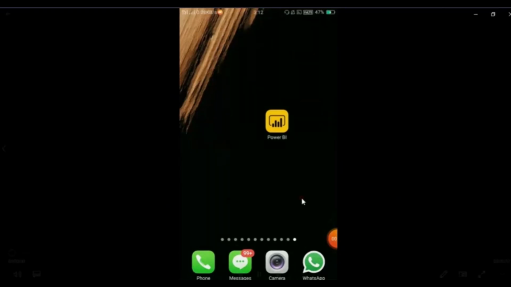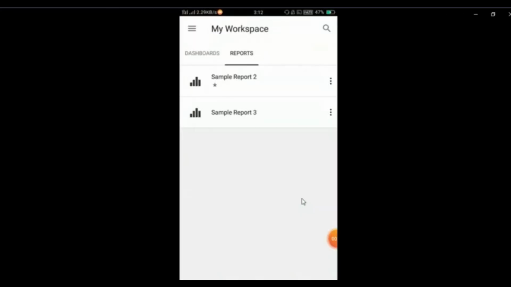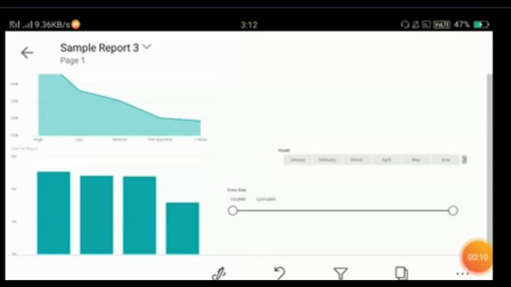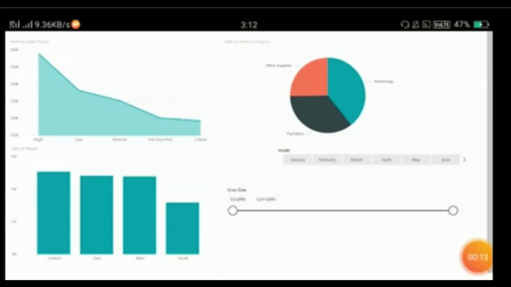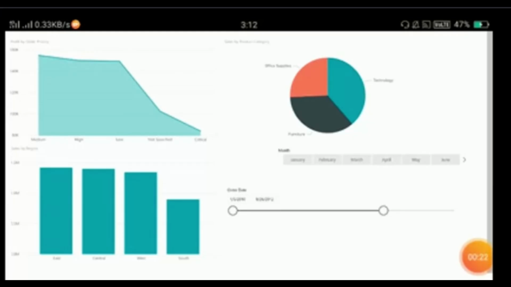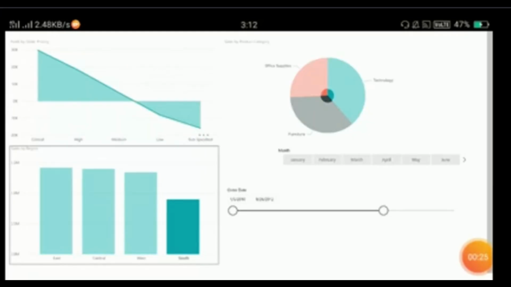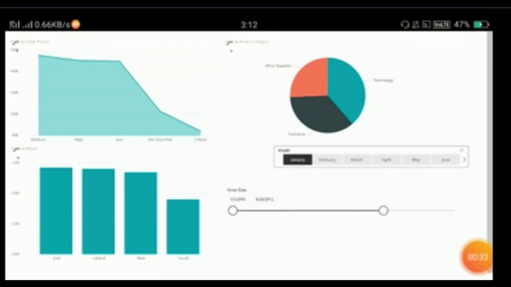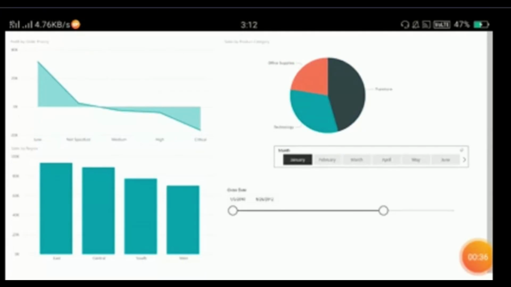So I click on the app and I get all the reports here. I will select one of the reports, sample report 3, and I can see all the visualizations getting loaded. Now I can use any filter like date range, and I will reduce the range, and the data is getting updated accordingly. I can select any of the bars and data is showing for South. Similarly, I can select a month as January, and it will update the data for January. And that's how you use a mobile report in Power BI.